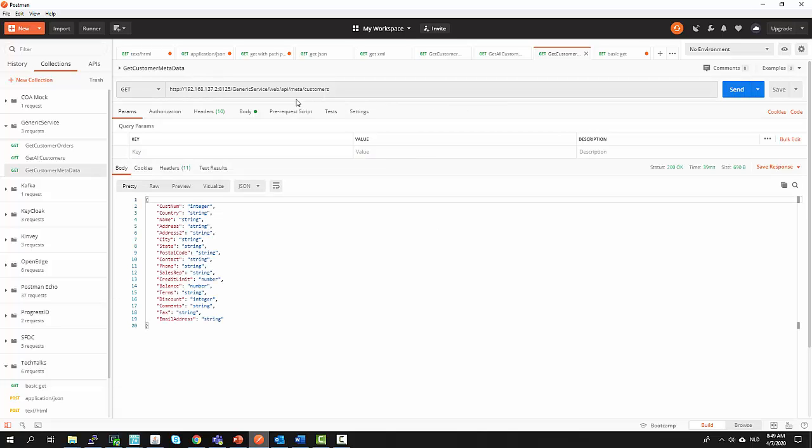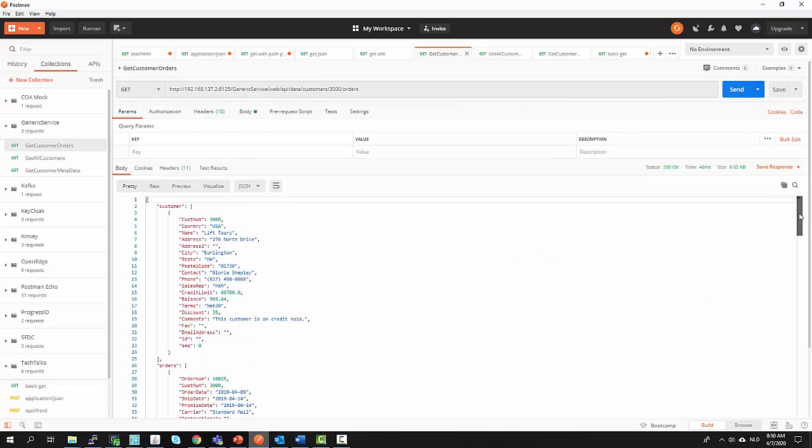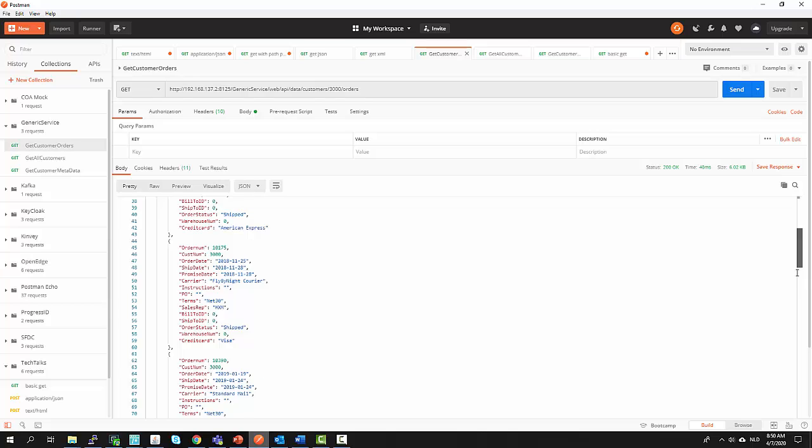So if I send a GET request to the meta endpoint, you'll see that I can actually see all of the fields available in that entity. But another example is that I can actually build up a URI that shows me not just all of the customers or a single customer, but maybe even a customer with all its orders. So if I do that, you can see that it actually now comes back with a customer, orders, and all of his orders.